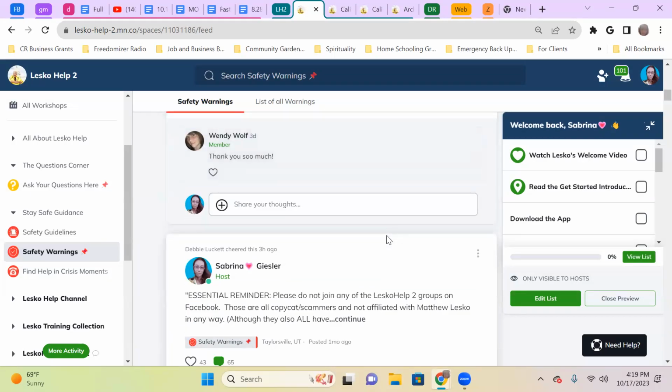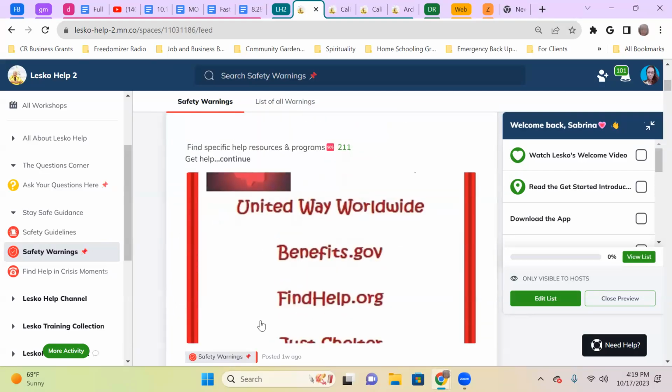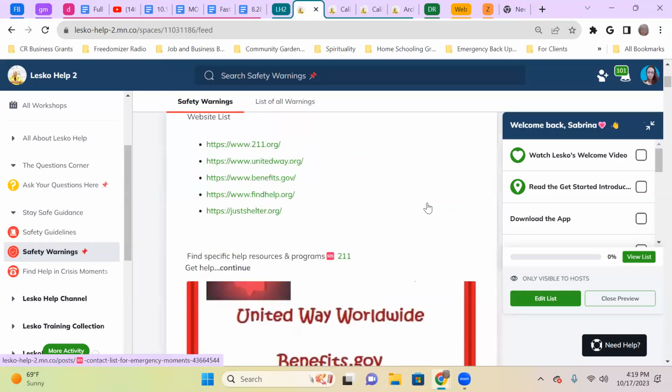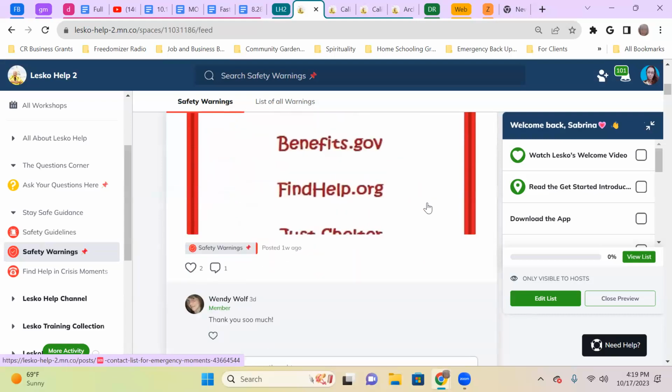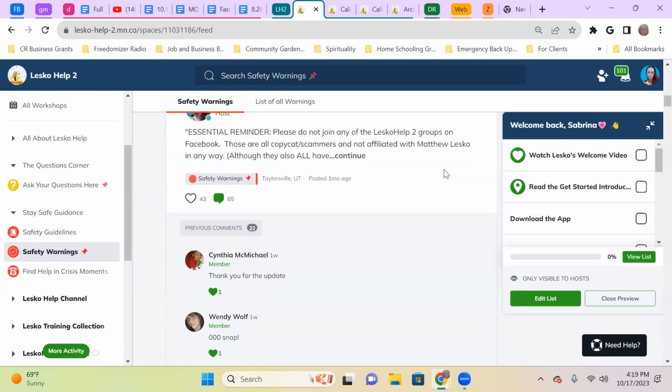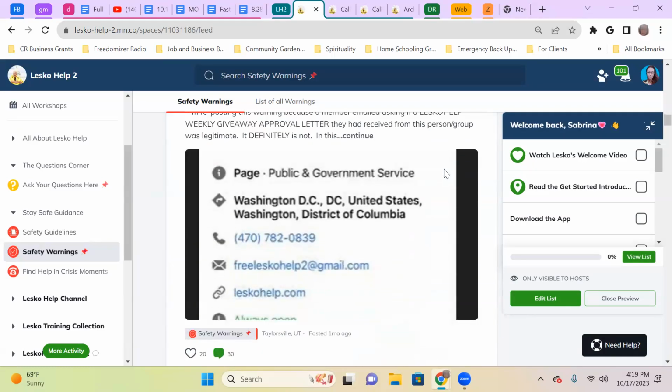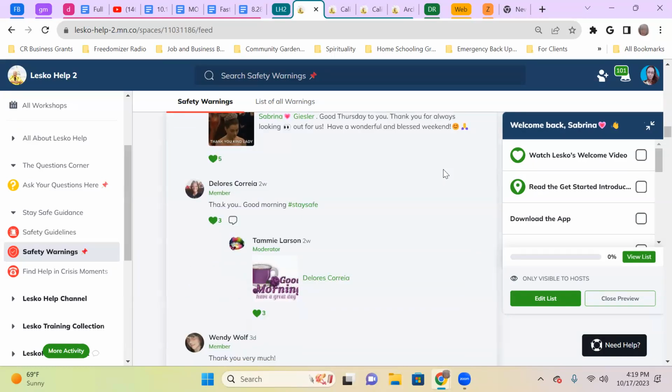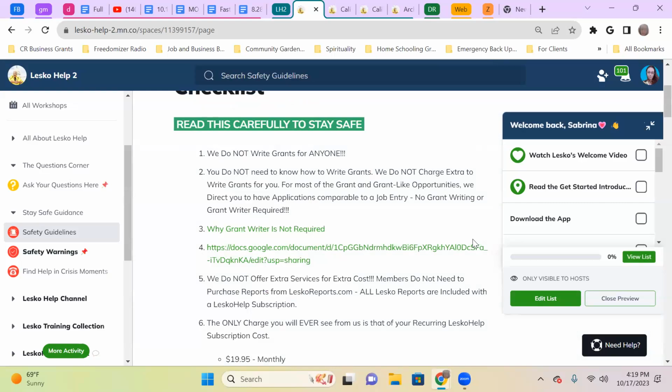They've moved a few of the pieces that we had here into the safety warnings area. This used to be its own area, but it really wasn't being utilized. So now it's a post right here. All of those warnings that are updated are going to be in the safety warnings area. The safety guidelines stay relatively static. We add to it if we come across new pieces. My computer's freezing, but this one stays pretty well the same.